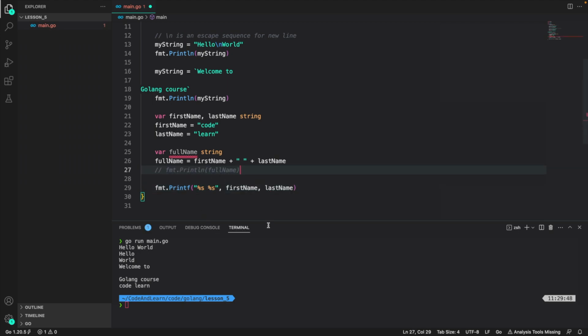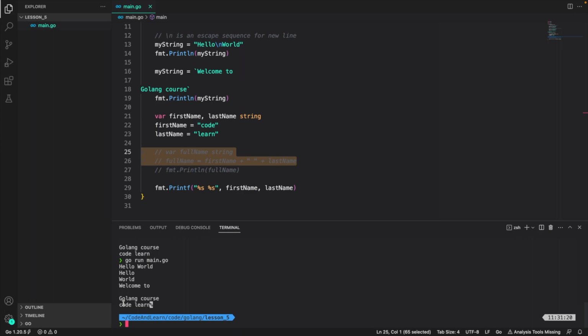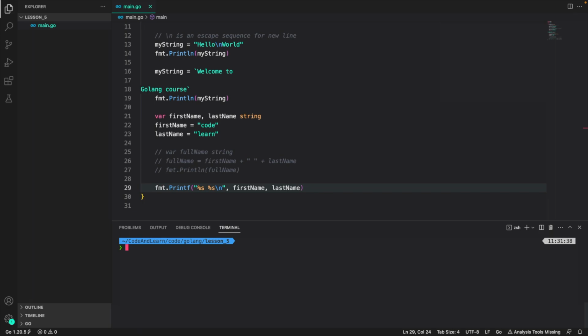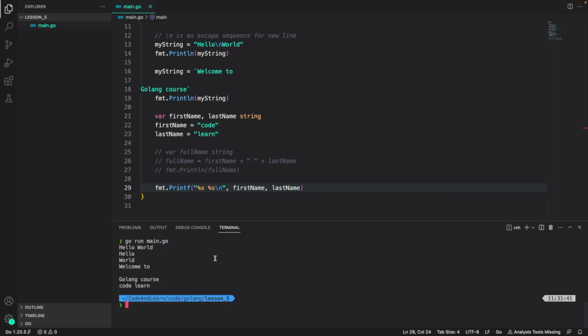We can comment this out, or I can comment all of this out and then do go run main.go. You can see code and learn is printed, but since we used Printf and not Println, it didn't add a new line to the end. So if we wanted to add, we can do \n. Now if we run the program with go run main.go, you will see code and learn printed.